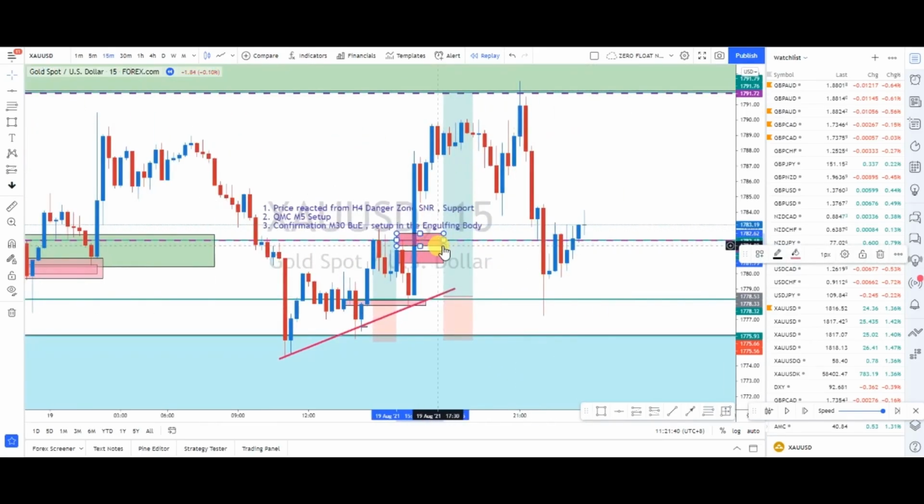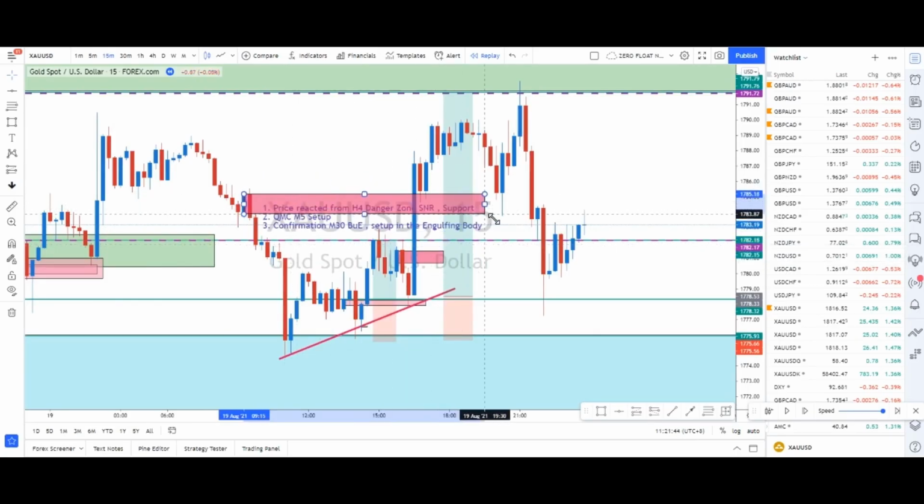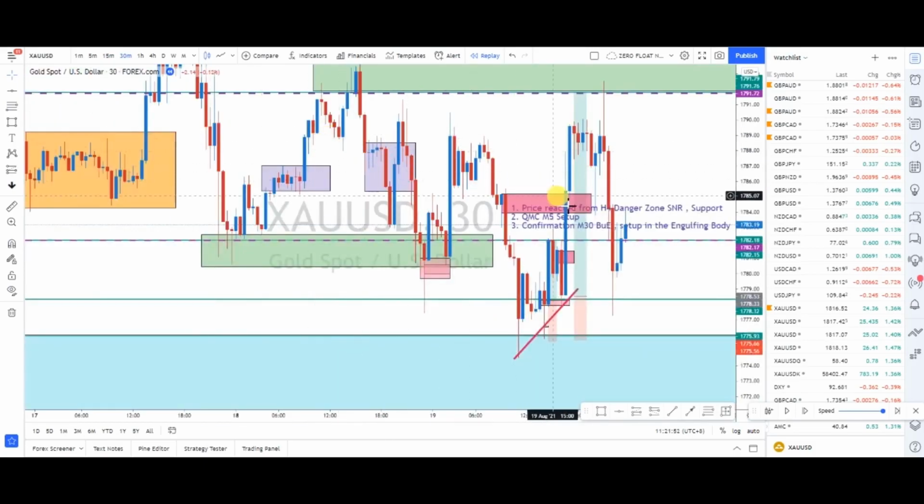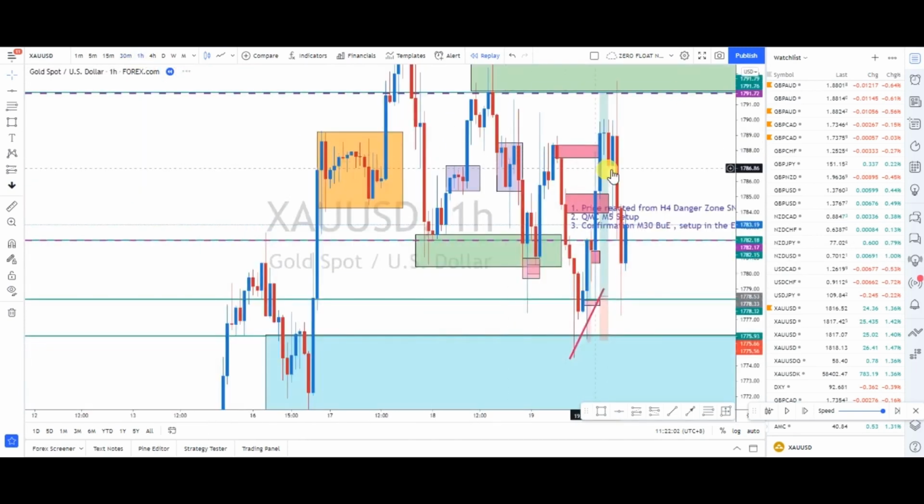How to move this? Like this. Okay, so on the M15 we have this roadblock, our supply zone. M30, so I'm going to copy and then paste again. So here's another supply zone. So on the H1, if you see any zone, no, I think that's it.